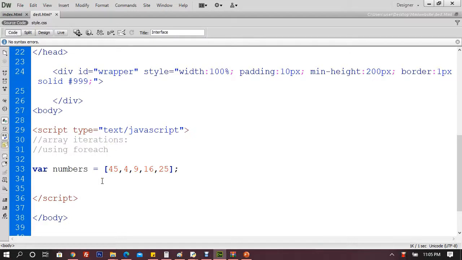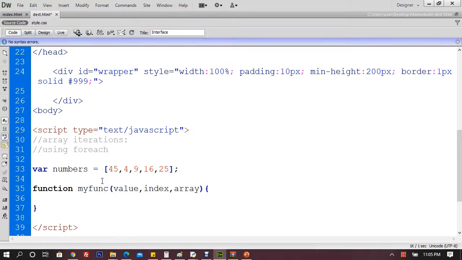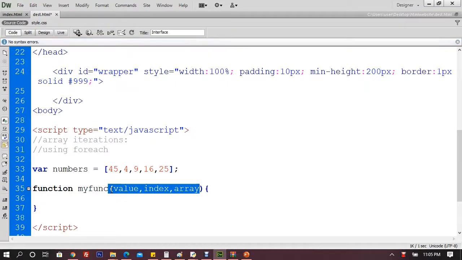So let's get going with for each iteration. Let me create a function. Keep your eyes wide open. Let's call this myFunc, and this function is going to take 3 values: it's going to take value, it's going to take index, and it is going to take an array. These are just variable names given to the function. That means whenever I call the function myFunc, I have to pass 3 arguments.